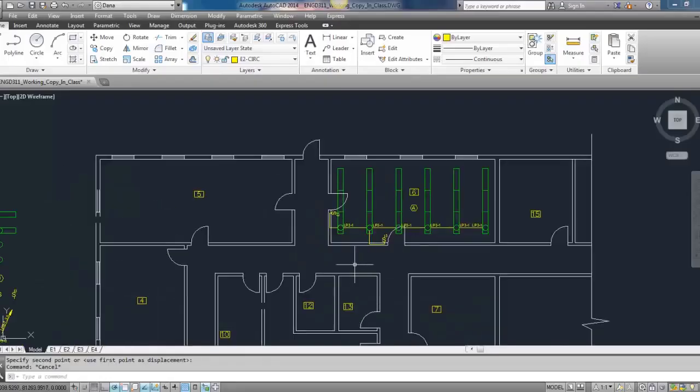Now I'm probably going to speed up the camera a little bit here in order to do these other two rooms here. I'm going to do room 5 as well as room 4, and then I'm going to show you what to do once you have a complete three-phase branch circuit figured out.